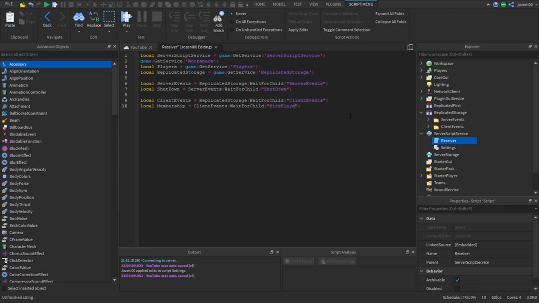Kick player. Whoops, sorry, I'm getting too far ahead. Not kick player, membership, because we didn't name it that. Yeah, there's membership, and now under membership we want kick player and band player. So local kick player is equal to membership, wait for child.